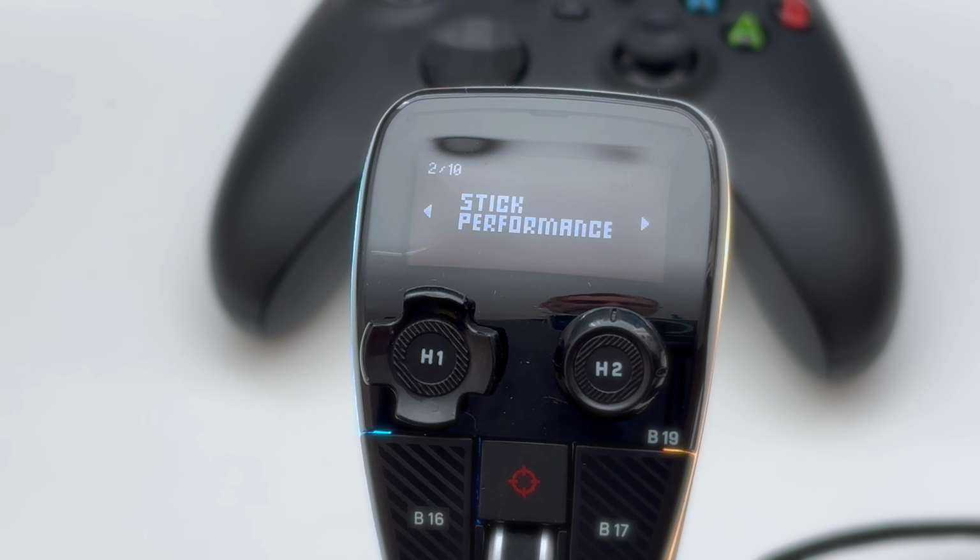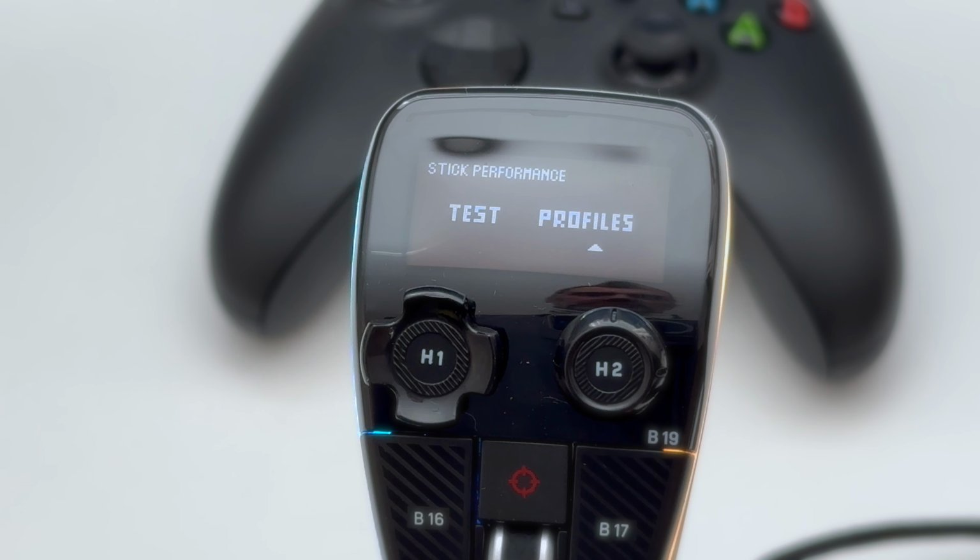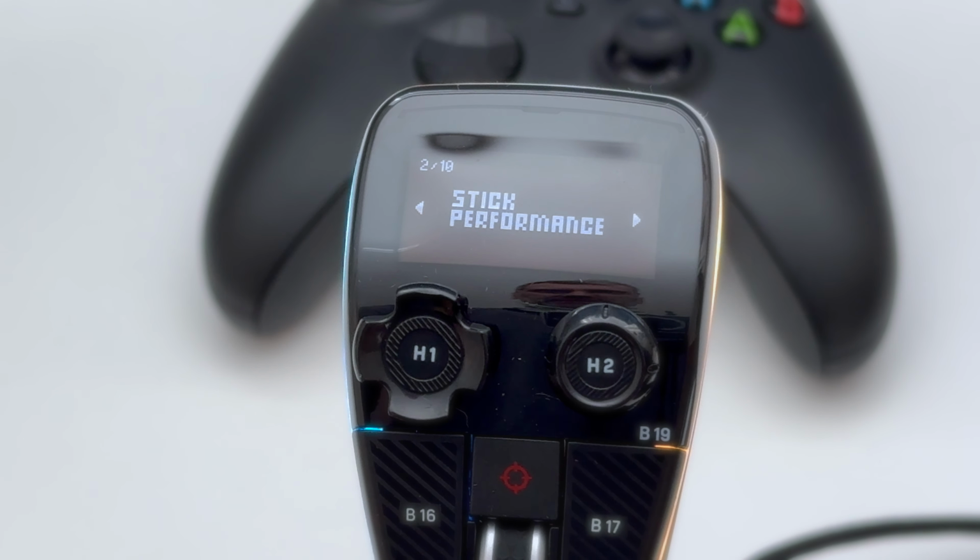Then you have the stick performance. Let's just go in there, and then you could actually have different profiles. That maybe would make sense if you have like 2 flight simulators on your Xbox and you would change something here. So I guess, I'm not using it, you could store it directly on your controller instead of the Xbox.